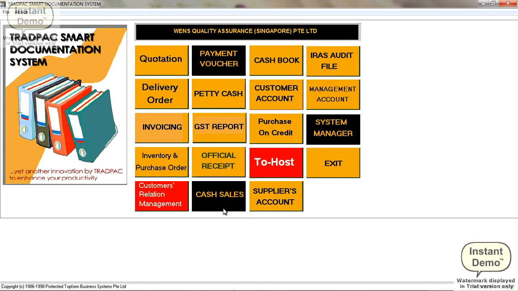Now, the smartsys comes with a comprehensive cluster of document generators that allow the user to generate sales quotation, delivery order, invoices, and also payment vouchers, petty cash, official receipts, and so on.